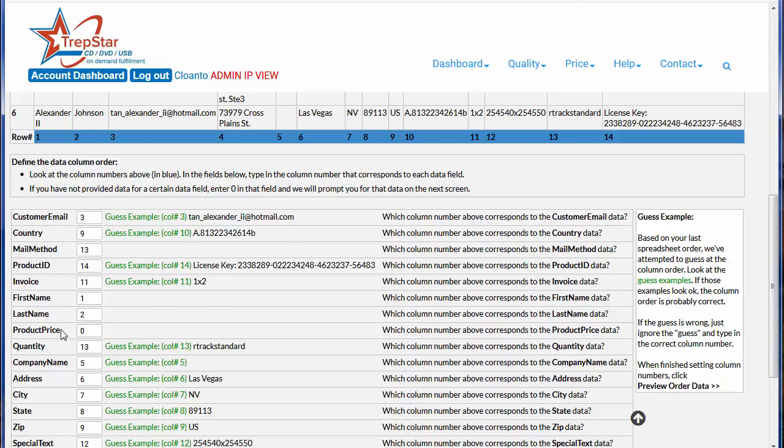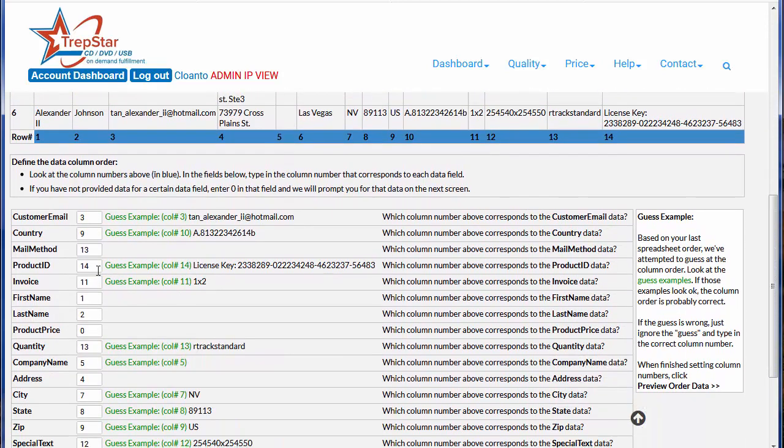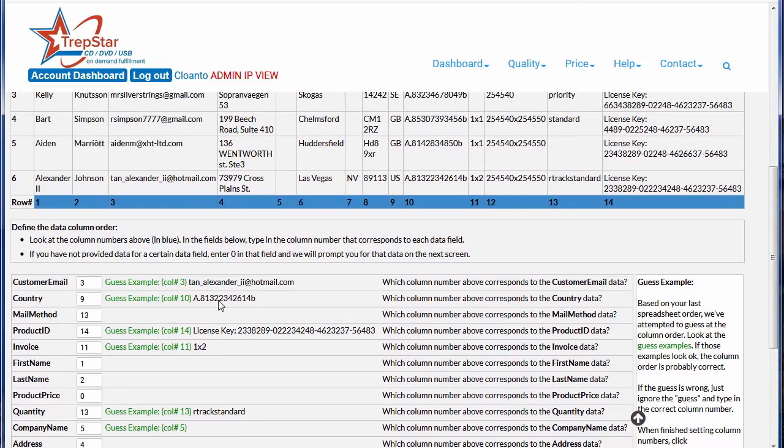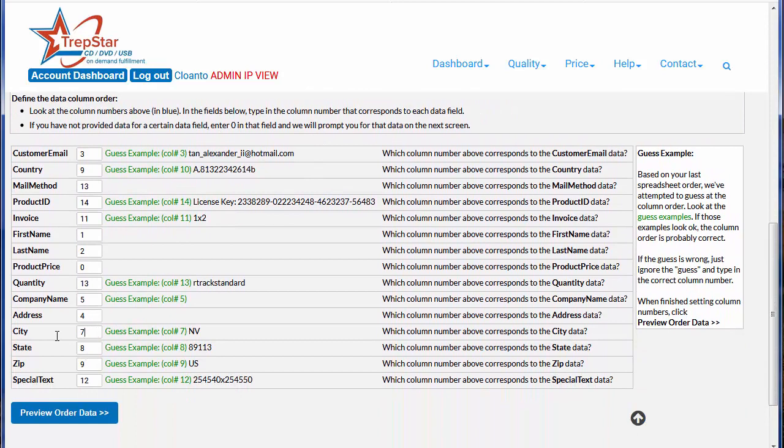So column 3 is correctly email. This is the street address, which is here. In this case we're going to do column 4 because the street address is actually here. And if we scroll up a little bit, we'll see that the company name is column 5, which was correct. The city is column 6, which is not quite right. Once you do this once, it'll remember what you picked, and the next time you do this, it'll normally be filled in correctly.